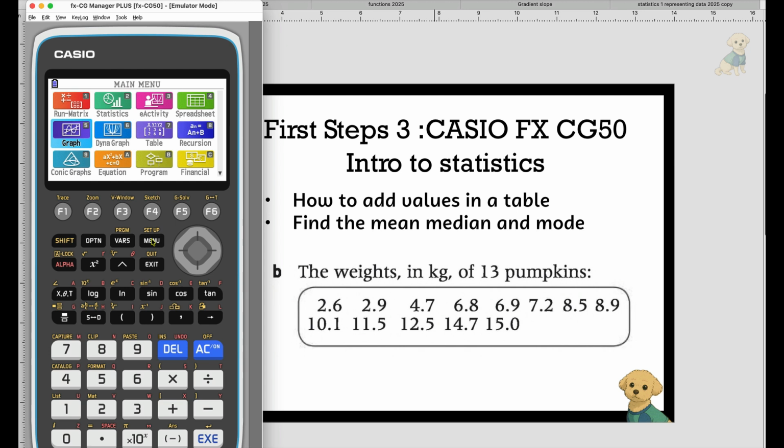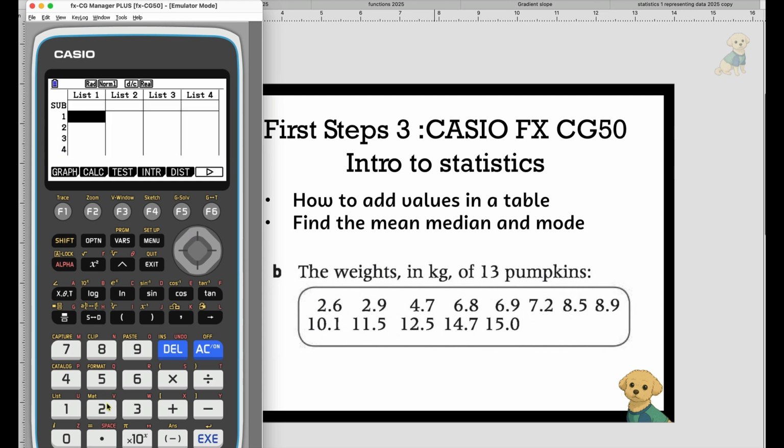To know how to add values in a table, and also something super useful in mathematics, to find the mean, the median, and mode, because these are the measures of central tendency. Okay, so first, in our main menu, we need to go to number 2, statistics. So we can press number 2. Okay, this is our menu.